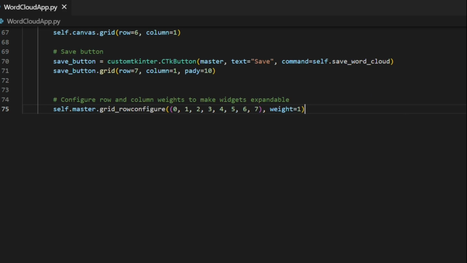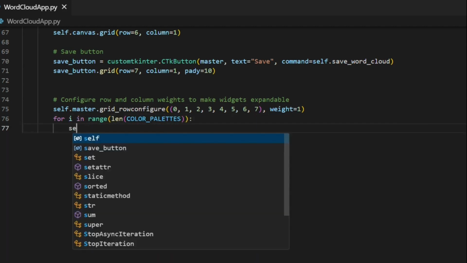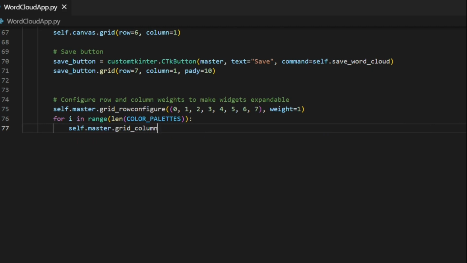The parameter 0, 1, 2, 3, 4, 5, 6, 7 specifies the indices of the rows to configure. The weight equals 1 parameter assigns a weight of 1 to each row. In Tkinter, weights are used to determine how much a row or column should expand when the window is resized. A weight of 1 means that each row will expand equally. Each column is also configured with a weight of 1, meaning they will expand equally when the window is resized.